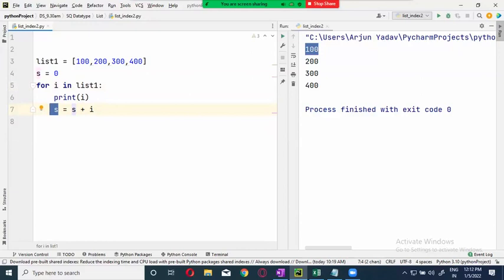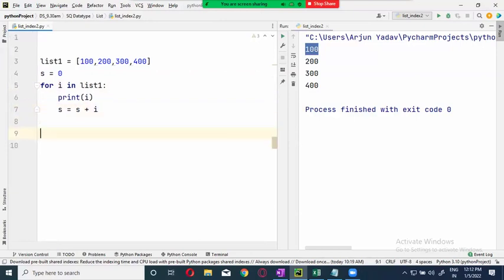Again, third time it will come down. 300 will come down, right? 300 plus 300, how much are you going to get? 600 will be there. Again, fourth time, 400 will be there. 600 plus 400, 1000. Now, if I print it outside, not inside, I'm printing outside. If I print inside, I will get the S value: 100, then 300, then 600, then 1000. But I don't want that, I want the total output.